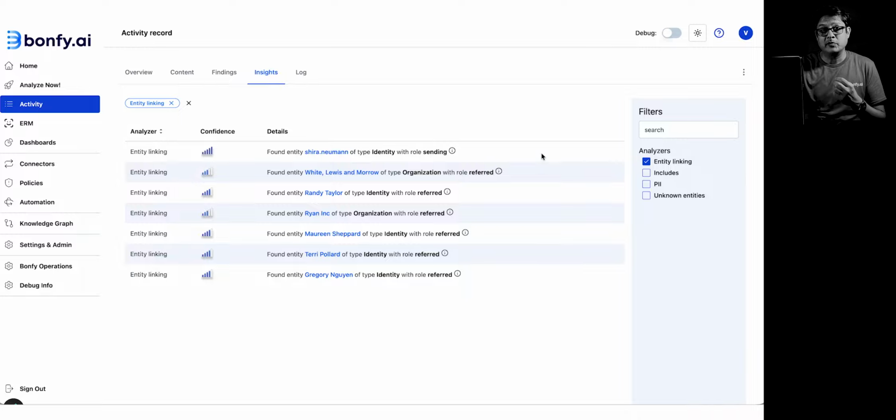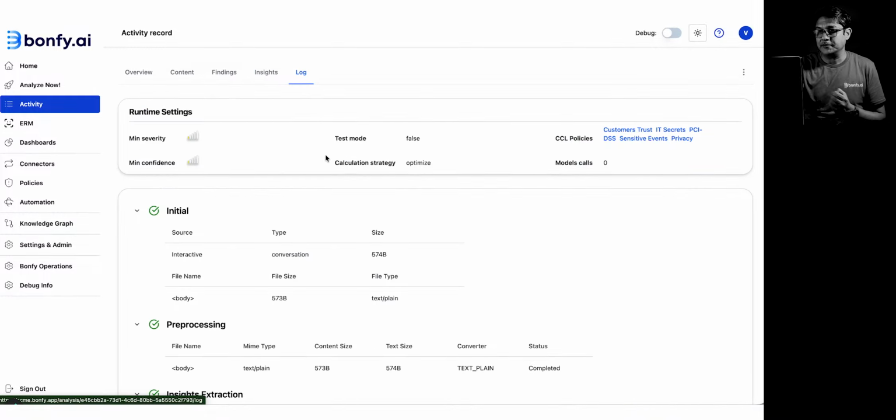Some of these entities tomorrow could be agents, right? Could be machine identities who are interacting with data at rest, whether in SharePoint and such. So it is important to know that with insights you can pretty much get a very strong sense of what the intent behind this content was.